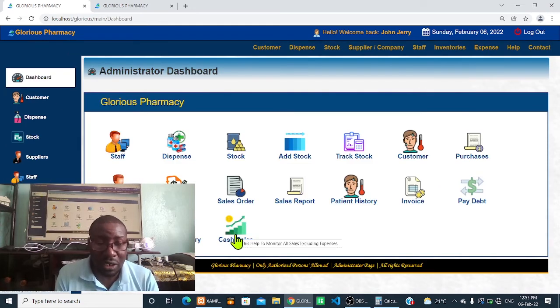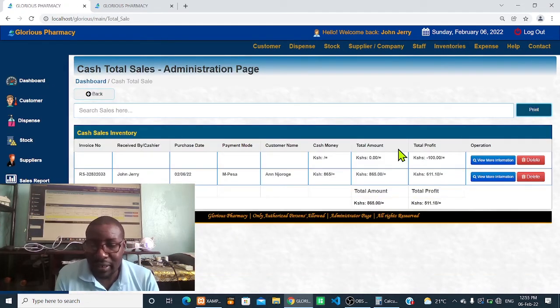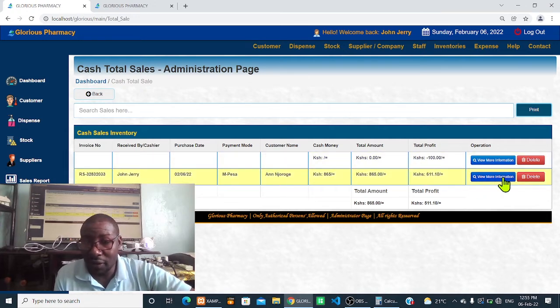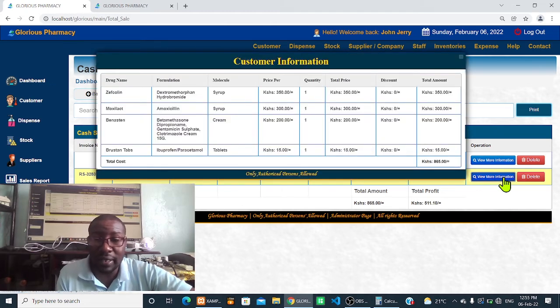Then we also have cash sales. So the cash sales will also be affected because these are the money that we get from maybe our customers. They come buy and leave. We get the cash. So everything is being recorded here. That is okay. You can view here. It is going to show you everything and all the money that maybe was spent by that person.